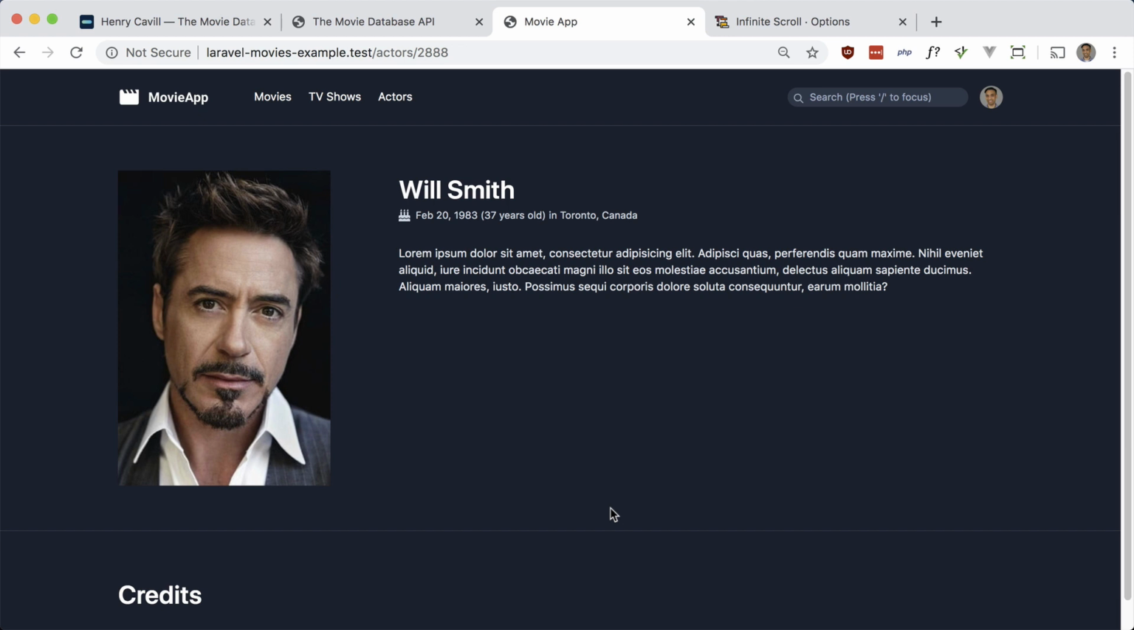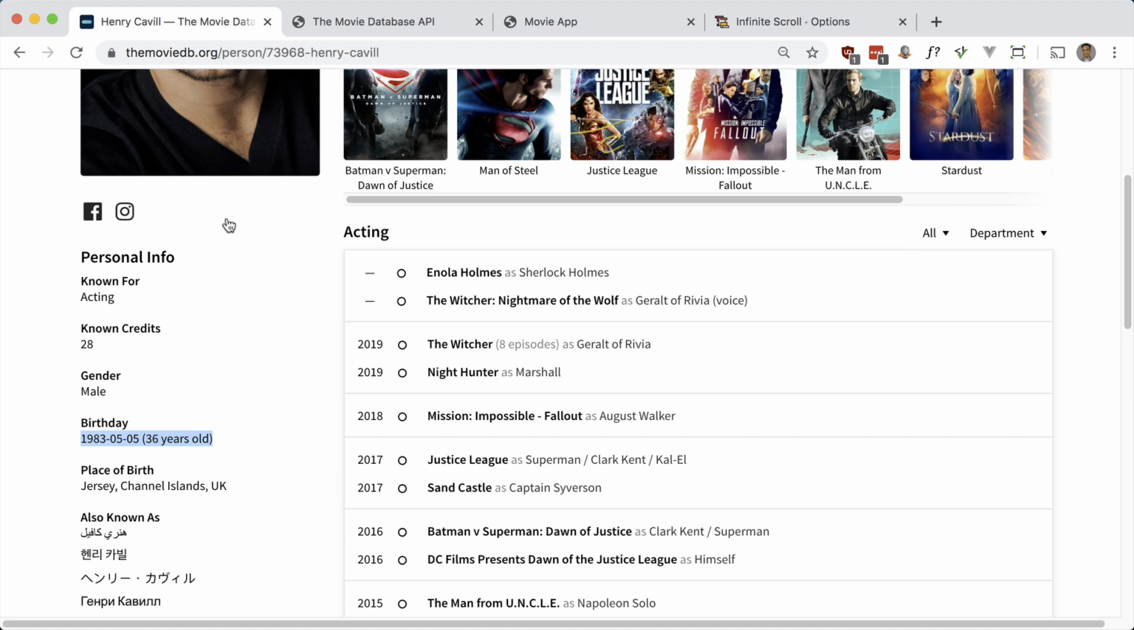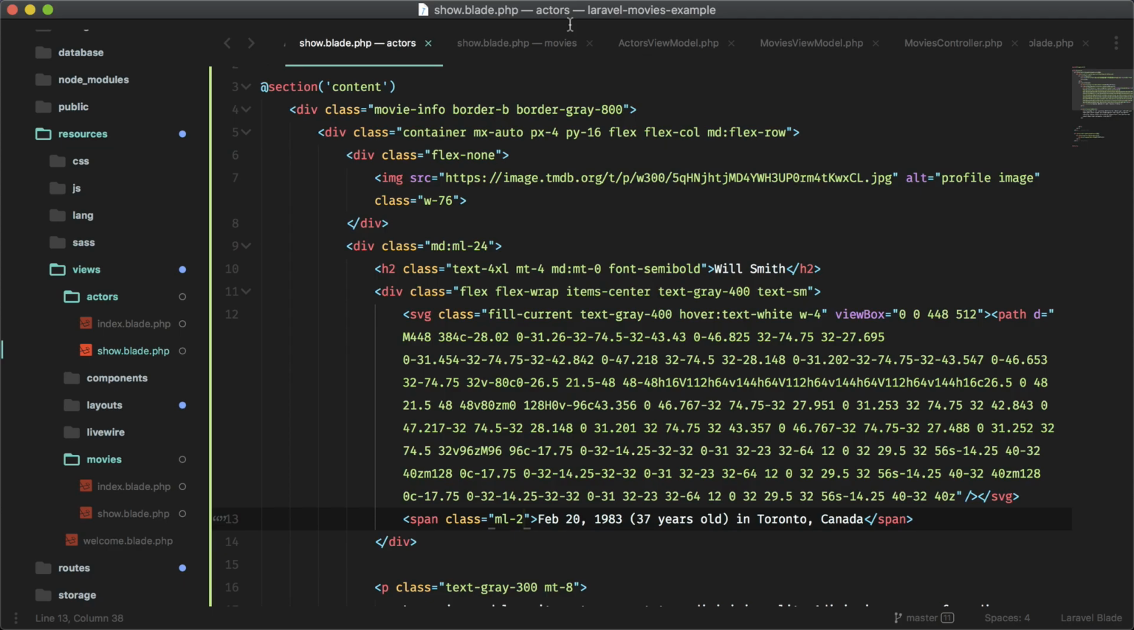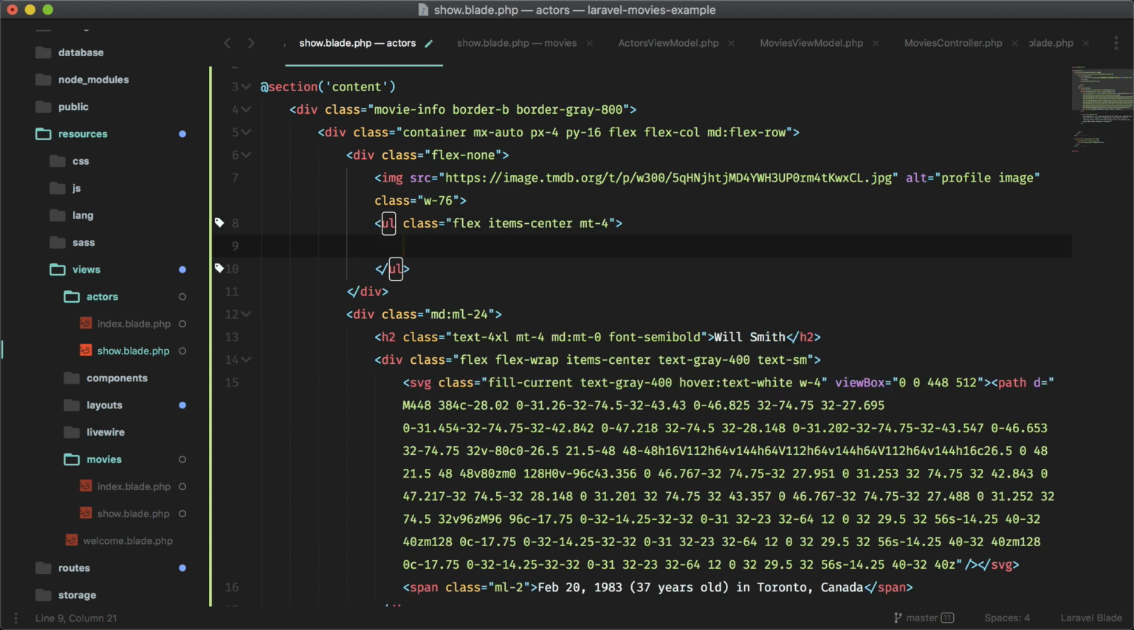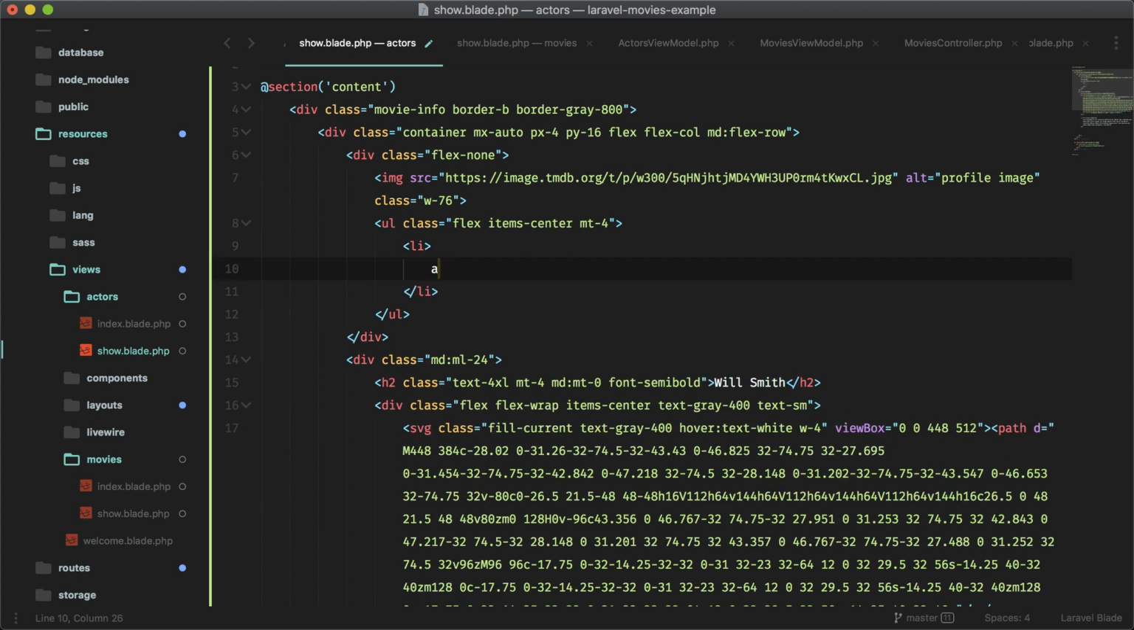Okay. And underneath here is where I want their social links. So if you look here, it's pretty much the same thing. So let's add those. So that would be underneath here. So let's add an unordered list. Let's make it flex items center. Let's give it a margin top. And let's give it an LI. And this will be a link to each of these socials. So let's do one and I'll paste the rest in. So this one will be Facebook.